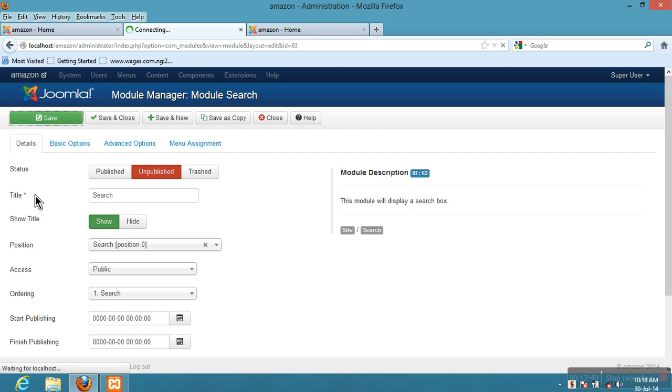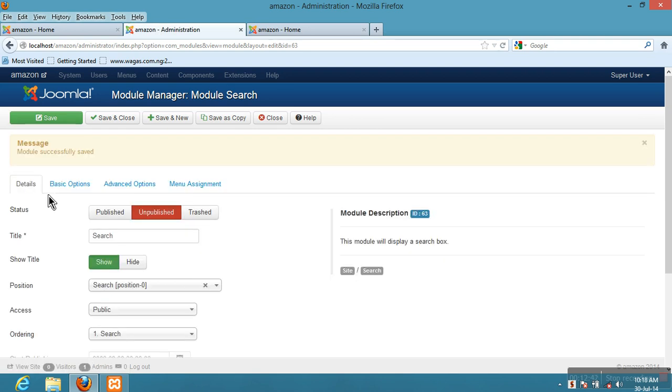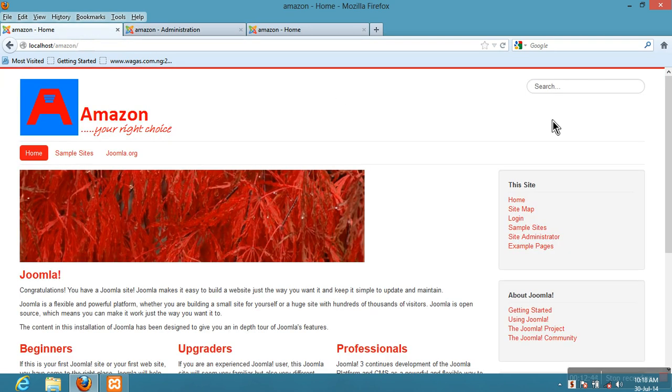and I click on save, wait for it to save. Once it's saved, once I go back to my front end, notice what will happen when I refresh. Since I unpublished it, this particular module will disappear. Click on refresh. Now it has disappeared because I simply unpublished it.